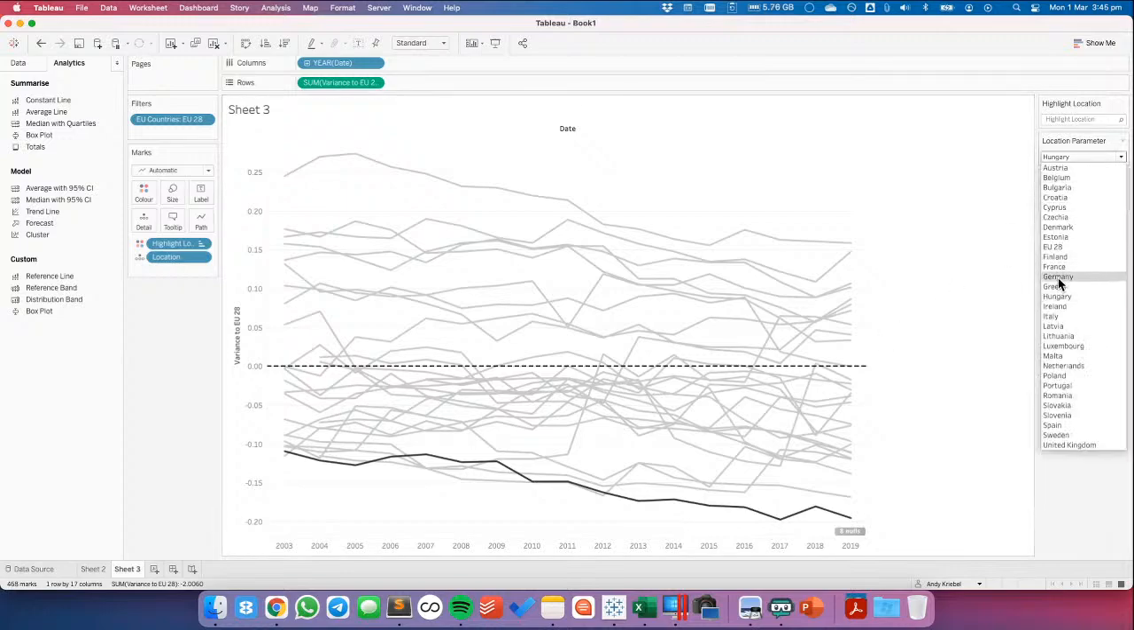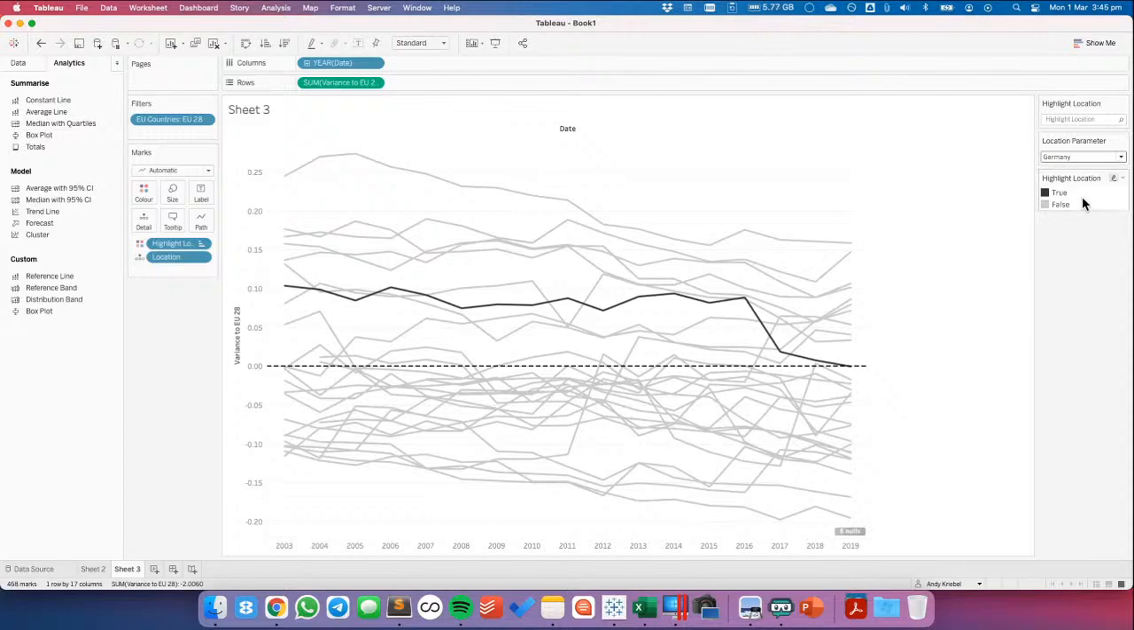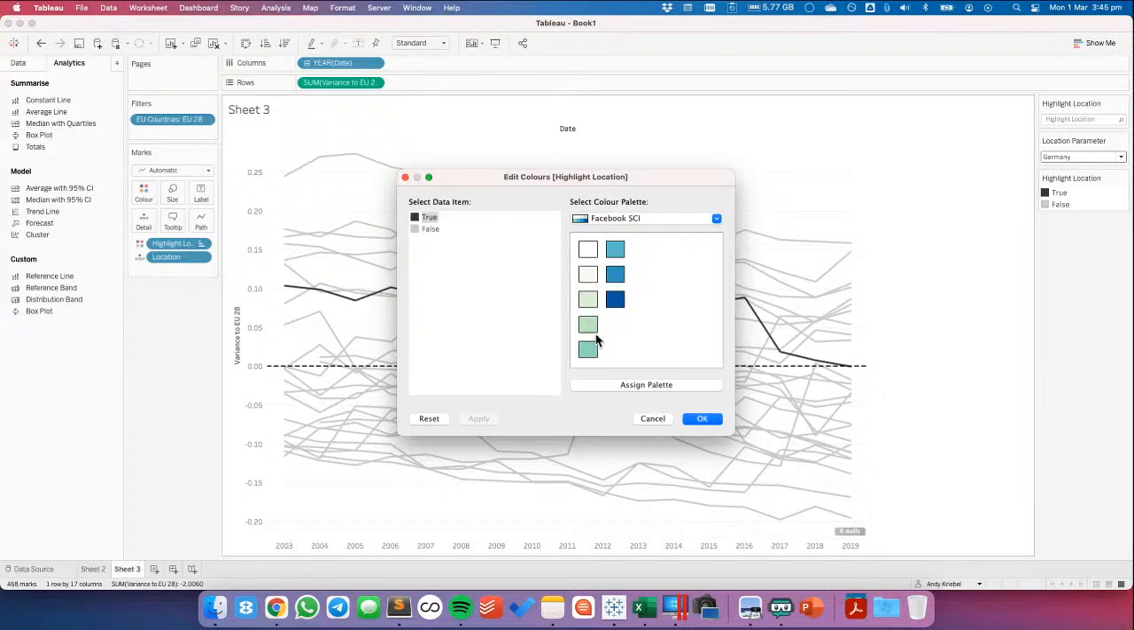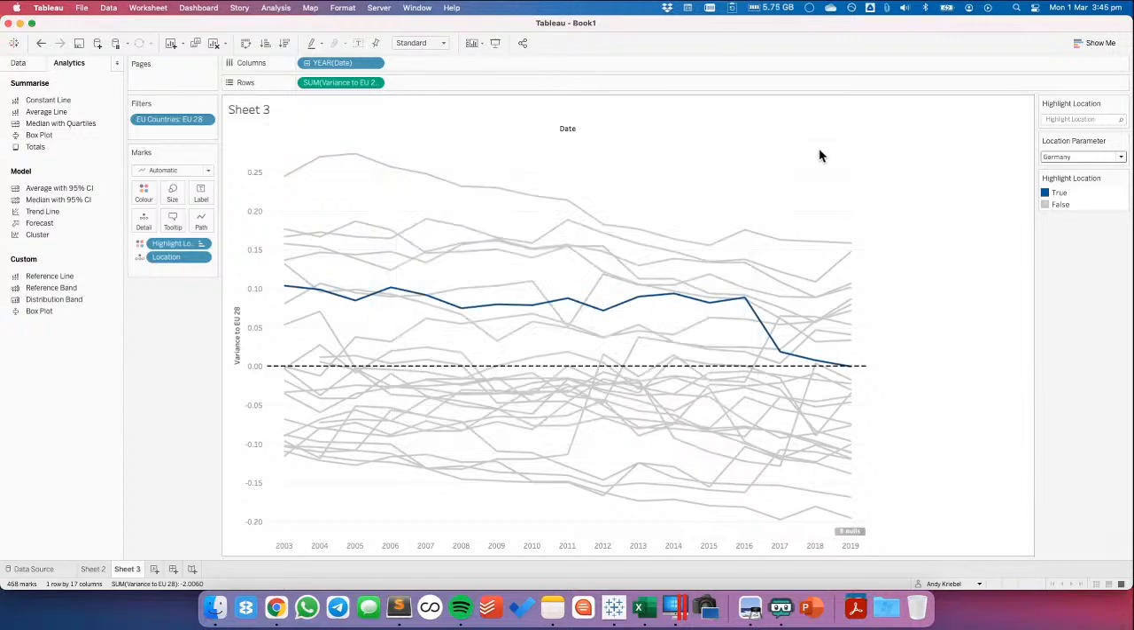So now when I pick a different country, Germany, whatever. So yeah, I don't think I should be using that gray. So let me try like a purple. What's that look like? That's okay. Not too bad. I can change the colors later. But as I change something from the parameter, you can see it highlights that color.